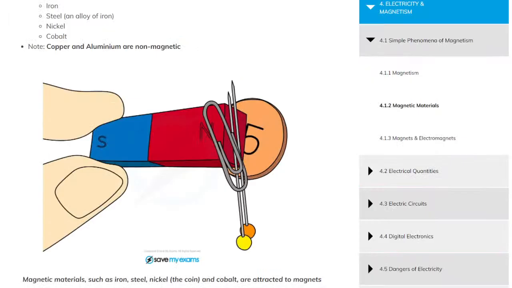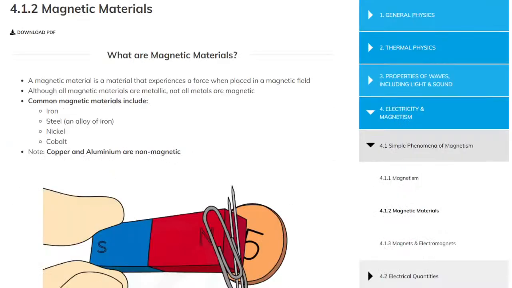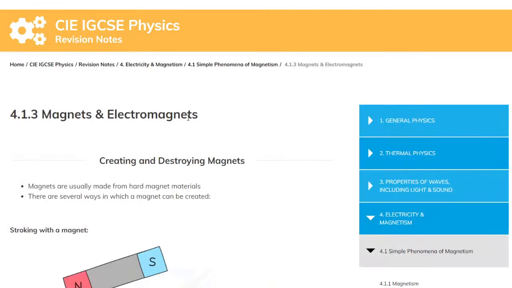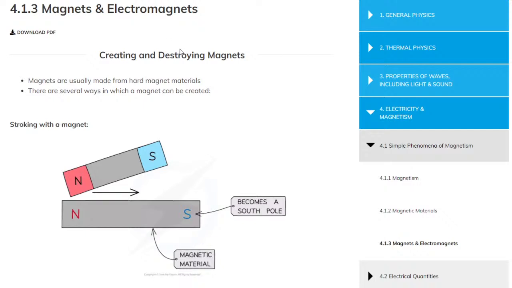So that was a quick topic just talking about some magnetic materials. And the main thing you need to know in this topic is the four magnetic materials, and you need to know soft magnets and hard magnets. Let's move on to the next one and talk about magnets and electromagnets. And remember, electromagnets are made from soft materials as we mentioned before. Now, magnets and electromagnets. First of all, you need to know creating and destroying magnets.